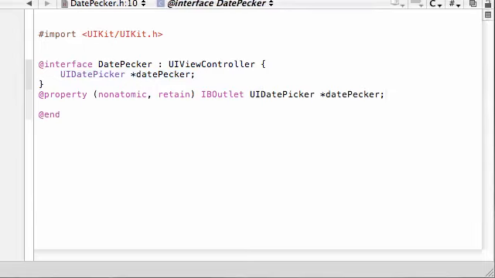So now, well, I said this program is going to be a picker that allows you to pick the date, and then you click a button, and that button pretty much pops up an alert about what you pressed. So we need to go ahead and add an action to that button. IBAction, just name it pressButton.